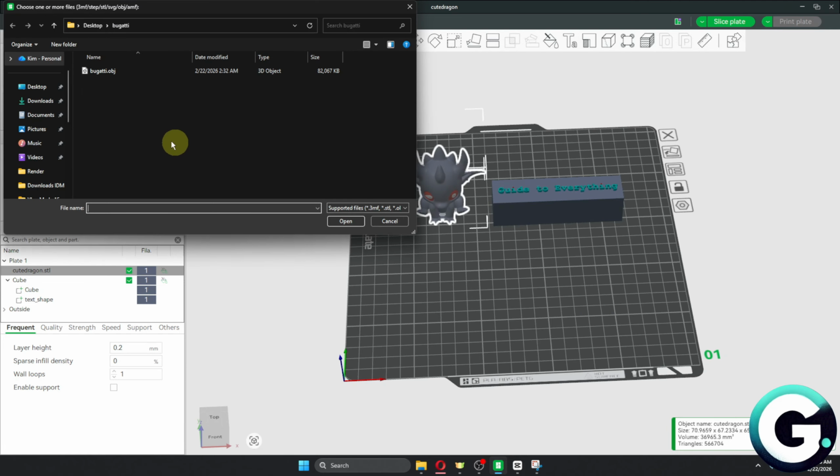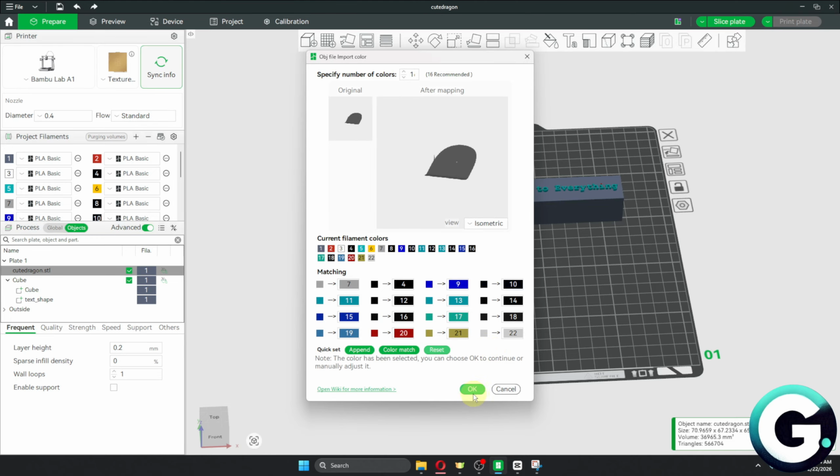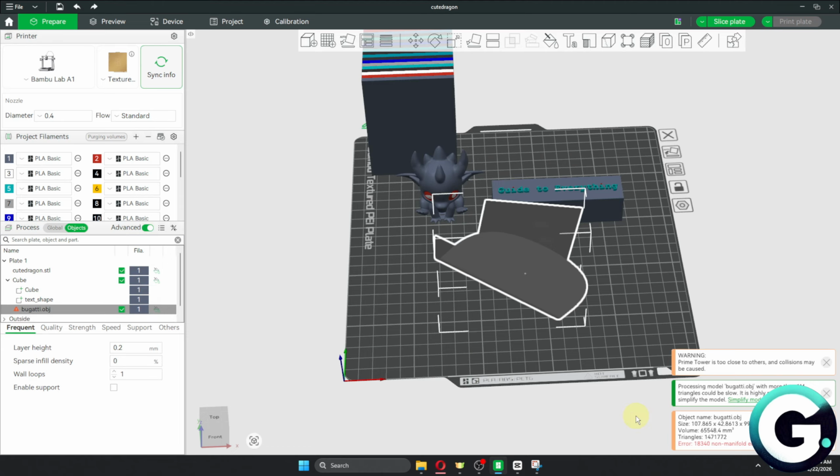So the first thing that I'm going to do is to import my STL file, or in my case it's going to be an object. Now I got this from the Blender community itself, and basically right after importing it onto your plate, you can just click on the OK button, and then of course we will then have the problem. Now it says right here the error: 18340 non-manifold edges.